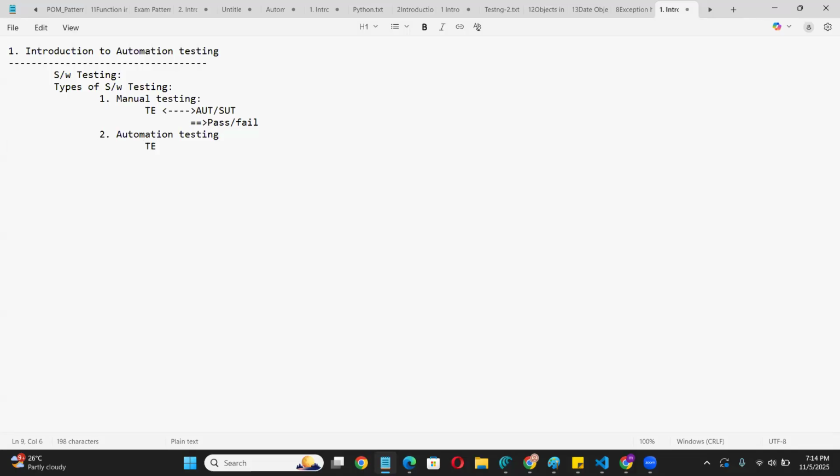So the test engineer does not interact directly here. You can use some third party tools, and with the help of that, he can test the application under test or system under test.